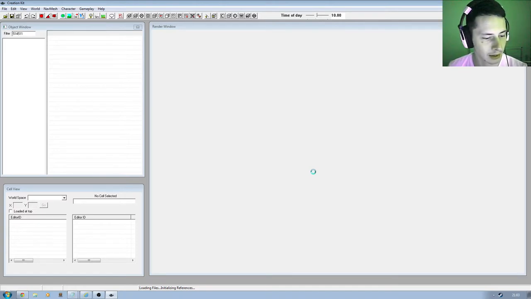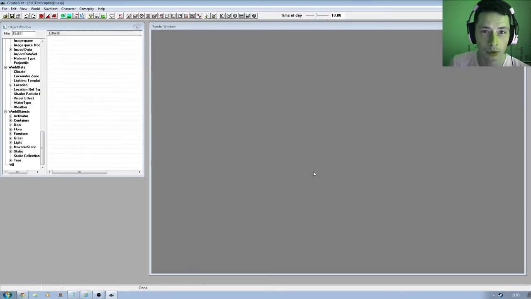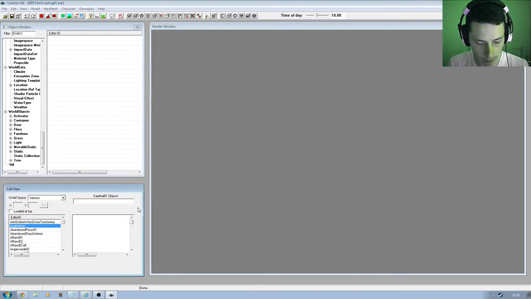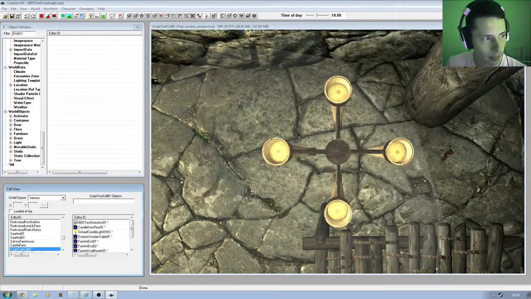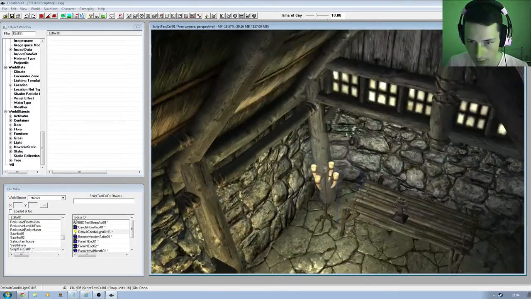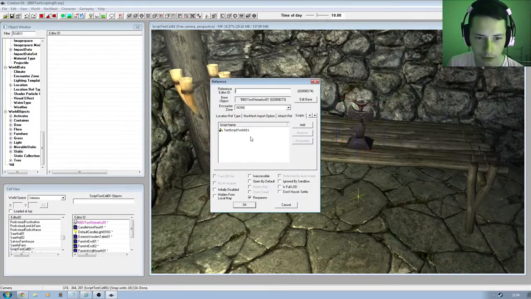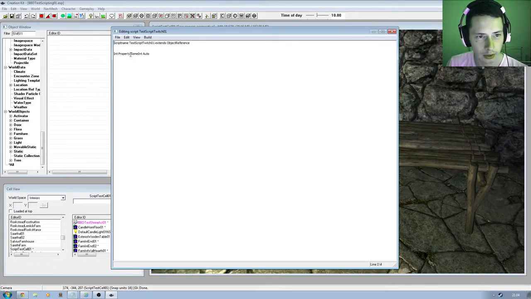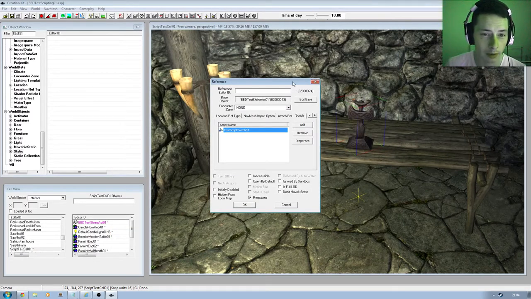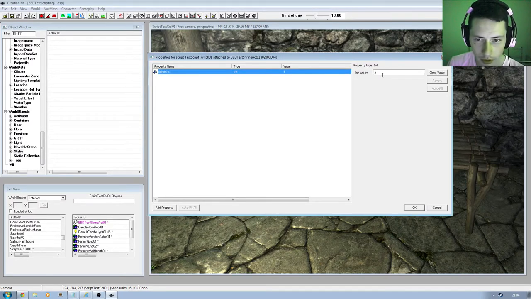Now the Creation Kit has been crashing a lot recently for some reason, just randomly after using it for a while, not doing anything intensive. So I have a test cell here that has an activator here with a script attached to it, and it has one property and nothing else. It just has an integer property, some integer auto. This tutorial isn't going to be basic scripting. I'm going to be assuming that you already know how to do some basic scripting and how properties work and all that sort of stuff. But as you can see, I've set the some integer value to 5 in this mod, BBD test scripting 01.esp. So this mod has that object which has a value of 5 on it.